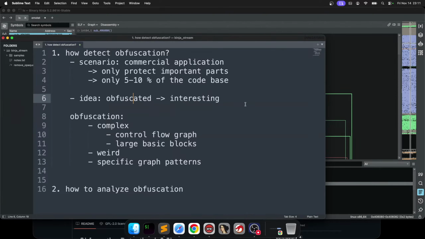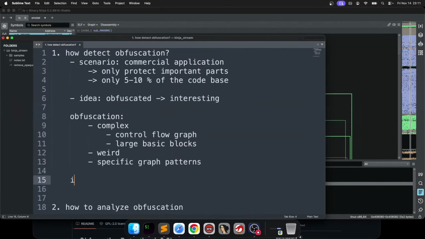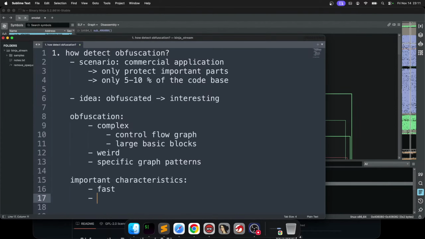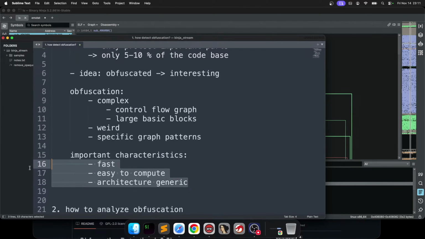So coming back, basically the idea is to apply a lot of different things. And an important characteristic for this entire plugin is that it must be fast, it must be easy to compute, and it must be architecture generic. Because I'm working on a lot of different architectures, and I just love generic stuff and fast stuff. Therefore, these were the design criteria for everything that I put into this plugin.